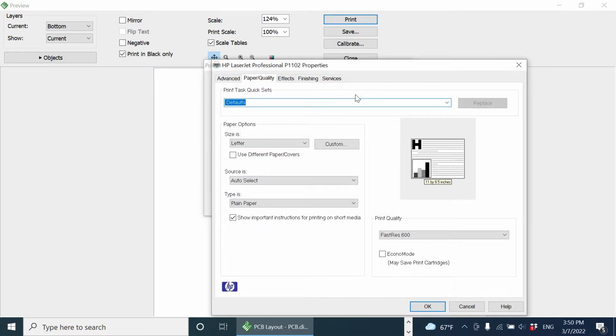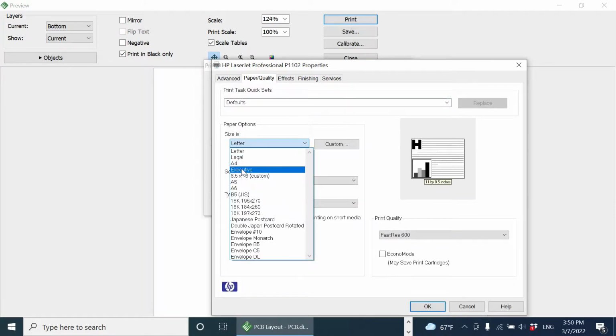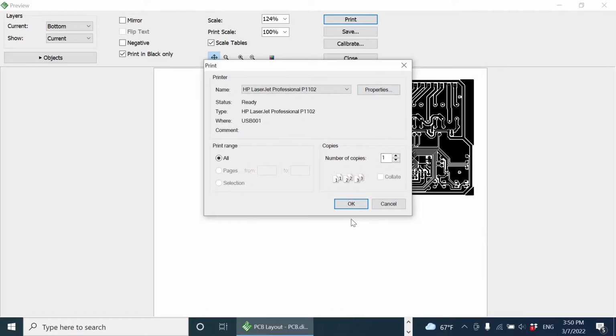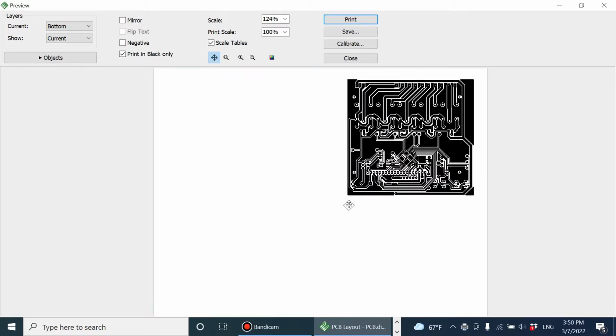Okay, and remember you have to use a LaserJet printer. Of course it depends on the quality of your printer and its toner. Your circuit board quality depends on these two factors. Okay, my paper is A4 and the resolution. Okay, I just hit the print and see what's happened.